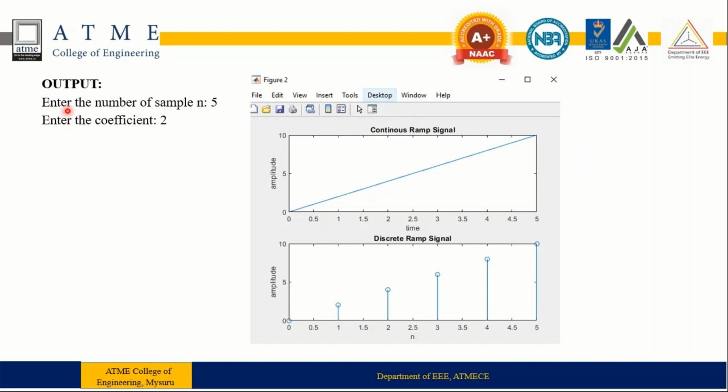So this is how the output we will get. The command window will ask us to enter the number of samples for which the signal has to be generated. So n is 5, and the coefficient value is taken as 2. This is the figure we get. The first figure is a continuous ramp signal. It's linear in nature, across time t and the amplitude. Whereas the second figure is indicating the discrete ramp signal, where we get the signal only at discrete instants of time.